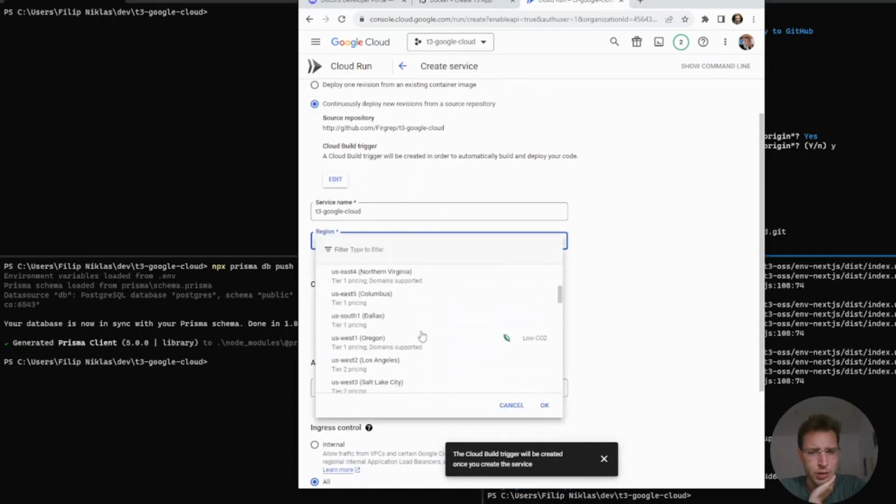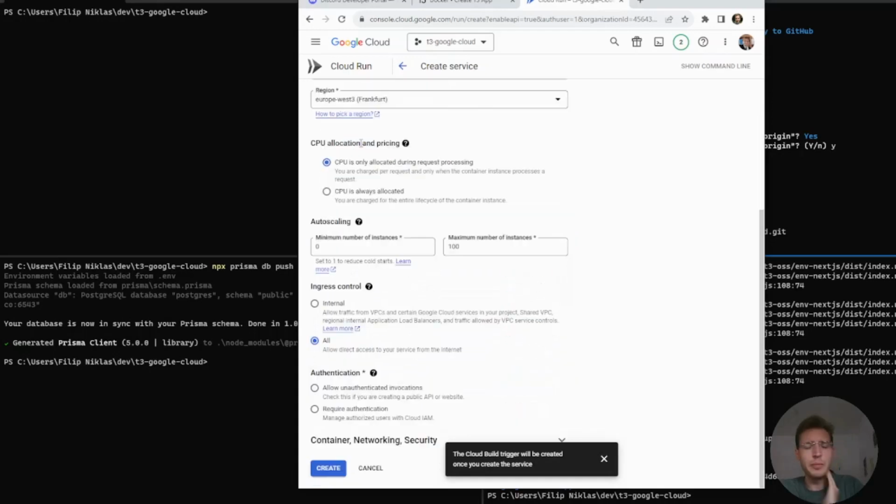I'm going to select a region that's closer to me. Allocation of CPU and pricing. So this is a stateless app run on a container, and you can make it so that it only runs whenever it has something to do, so that whenever there is a request or somebody is entering the page and doing something on the page, then the app is going to be running.